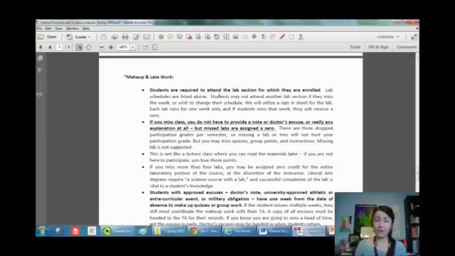Once again, this is a lab. We have a cutoff at 40 students, and so we will be using a sign-in sheet for the first couple of weeks. If you miss a lab and you haven't missed a bunch of them, if you just missed one lab, you don't have to turn in a doctor's excuse. You don't have to turn in anything to me. But if you're missing lots of labs, that's when we would start asking for you to have a doctor's excuse. Because if you're not there to participate, you're not there to get any of the points. This isn't like a lecture class where you can read the materials later. So if you're not here to participate, you lose out on those points.